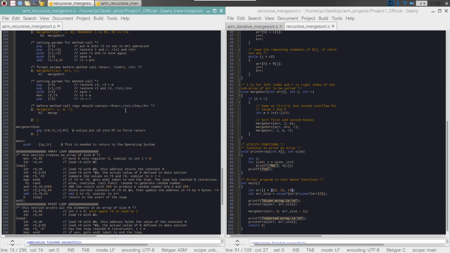But we need to be careful because R0 contains the array, R1 contains L, but R2 and R3 are originally switched before we set up the parameters for that method call. So you have to be really careful, or otherwise your array is not going to work. Anyway, here we call merge.